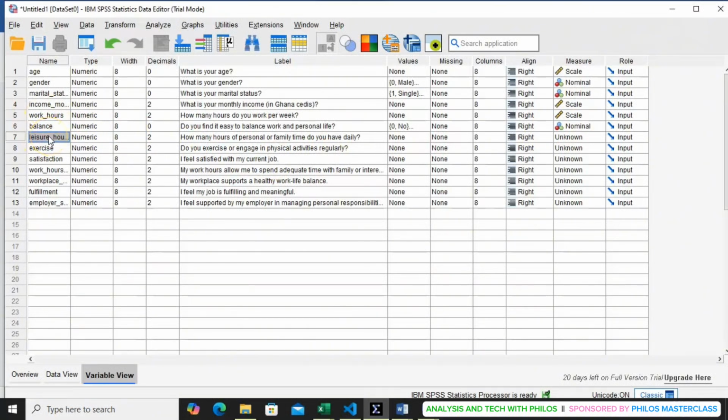Leisure hours also, we collected the actual values. Okay. So we leave it as numeric. We leave this as default. You can leave it at 2 decimal places. Then for the values, since we collected the actual value, we didn't code it, so we just leave it like that. Then we leave the missing at default, column at default, this as default. Then we come here and then make it scale, since we are collecting the time in hours. Then this is also at default.